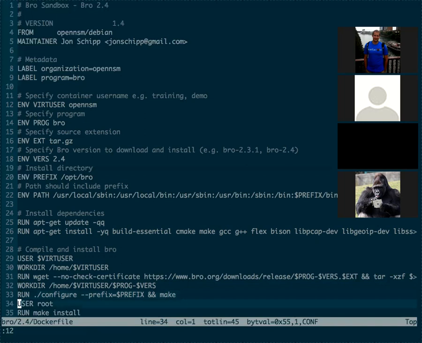Going down one further, we are now becoming root. And why do we need root here? Well, to install packages on the file system, where the file system requires root permissions to write, such as in /opt, /etc, /usr/bin, etc., you will need root. You can build the software locally as a normal user, but you can't install it into privileged directories that require write permissions from privileged users. So to actually install the software to the proper location on the system, we need to become root.